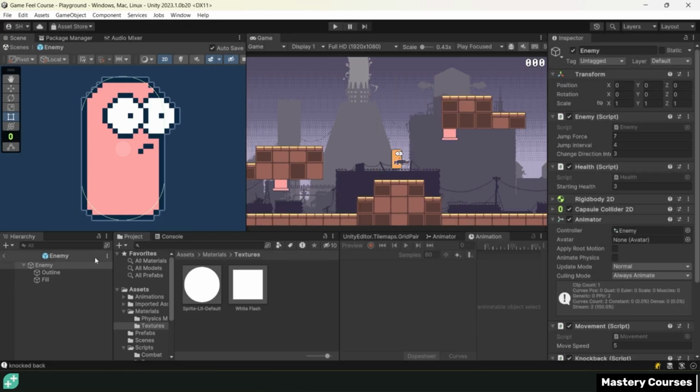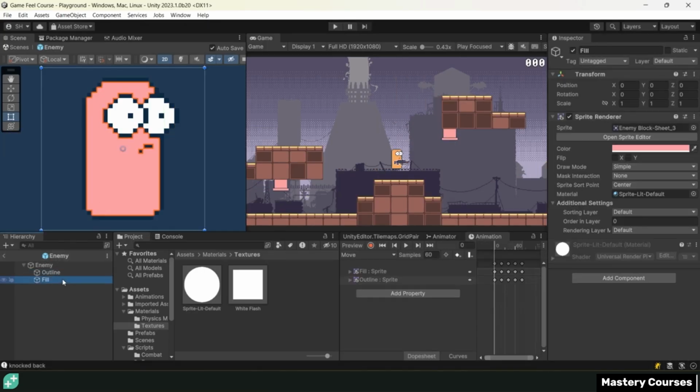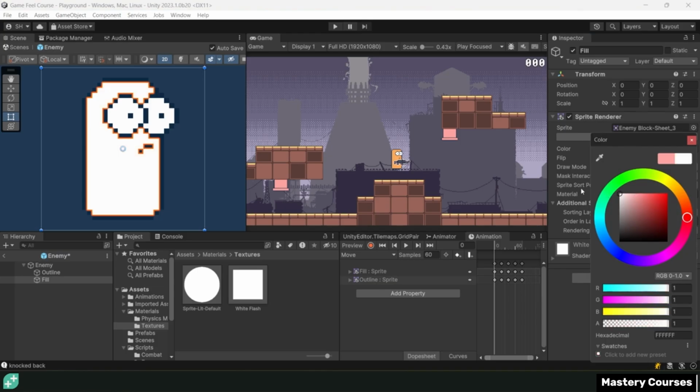Well, why is that? That's because we have this outline and this fill. If you actually notice, even if we change this fill sprite renderer to the white flash material, it still stays pink. And that's because this color property needs to actually be white. And you might be asking yourself, why don't we just change the color property to white and not worry about the material? That would work for the enemy, but it wouldn't actually work for the player. So we're trying to set this up in the most modular way possible so that we can use the same class for a plethora of different game objects.